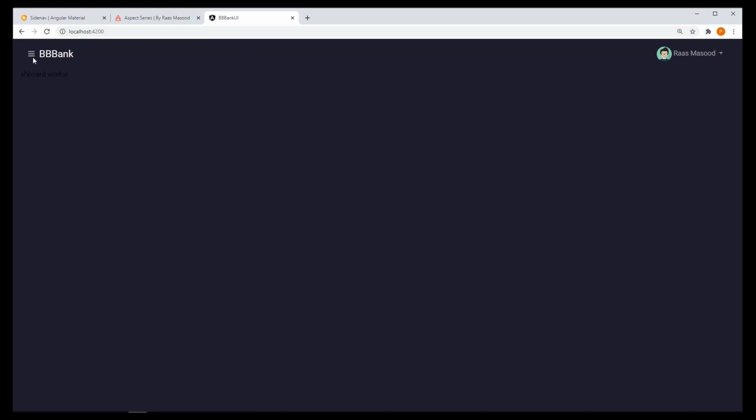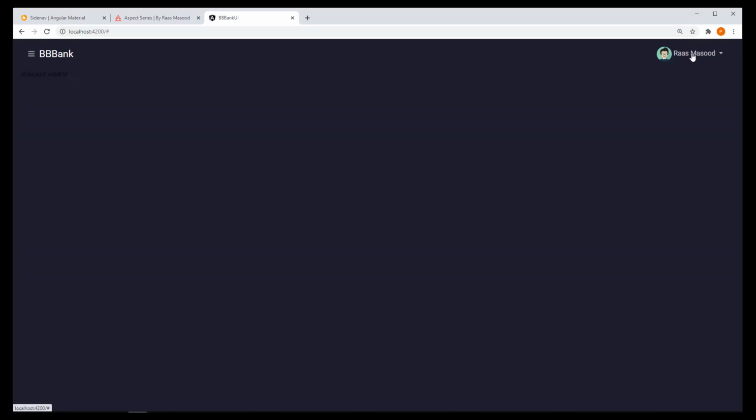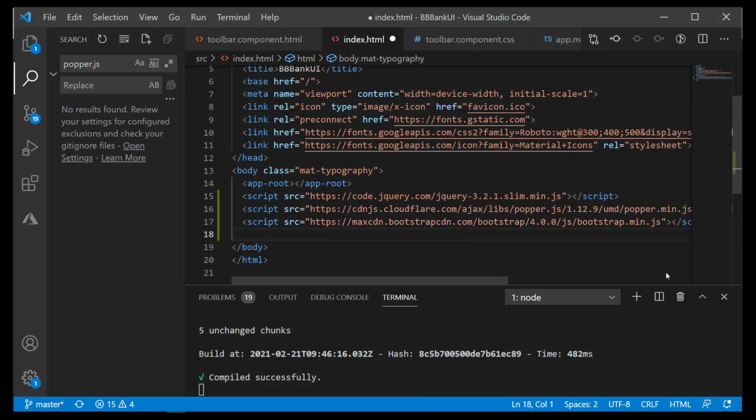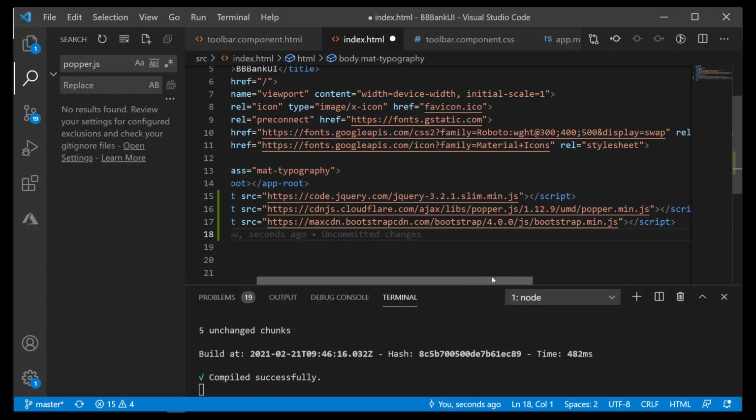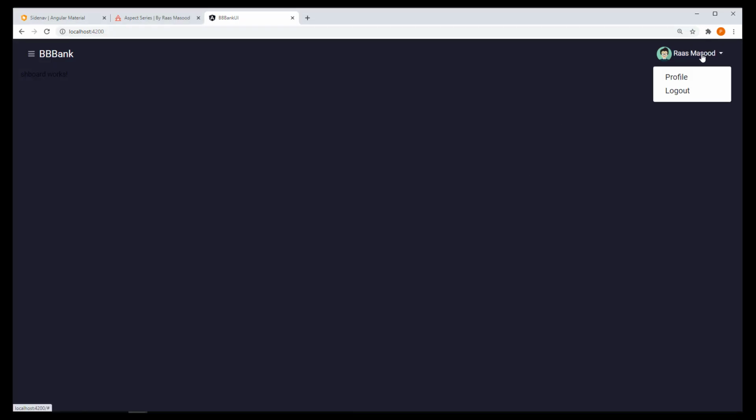As you can see, now we have our toolbar. If we click the button, we can open and close the side nav, and then we have the name of the application, the name of the user who is logged in, and their image as well. When I'm clicking it, it's not opening. To make it work, make sure that you have these three JavaScript files in your index.html: popper.js, bootstrap.min.js, and this slim.min.js. So now that we have that, you can see that our drop downs are also opening.